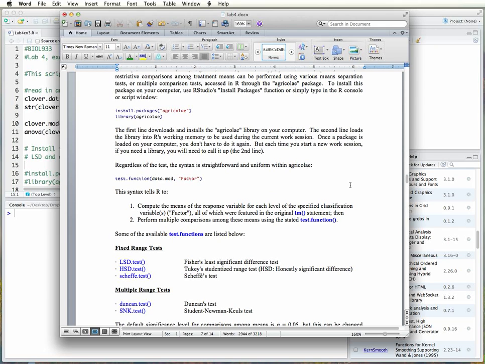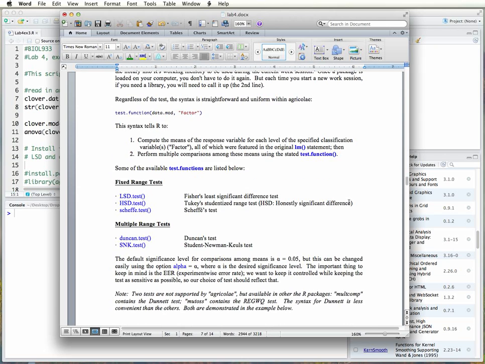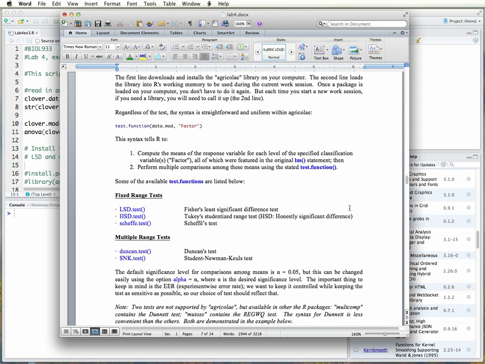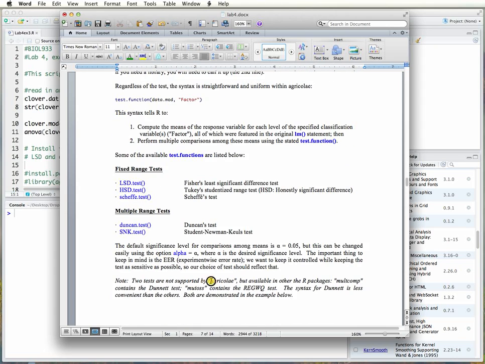None of these tests that we're going to be using are available in the base installation of R. We have to reach out and bring in some new packages. In particular, we are going to bring in the package agricolae. We have it mentioned here in the lab handout. That is going to bring with it a lot of test functions: LSD, Tukey or HSD, the Scheffe test, Duncan and SNK, so both fixed and multiple range tests.